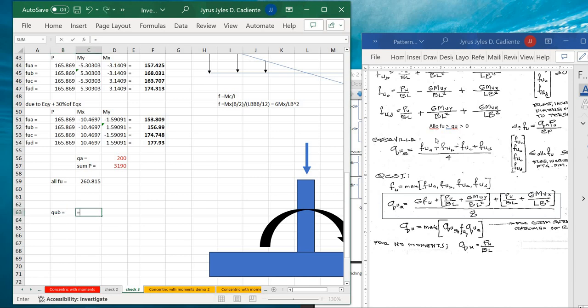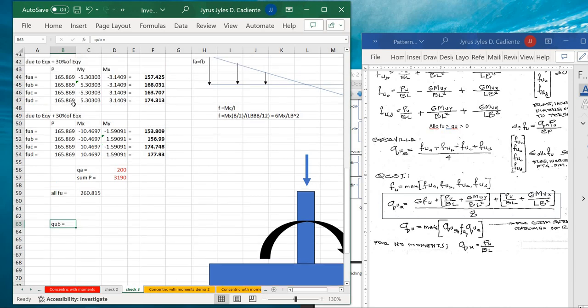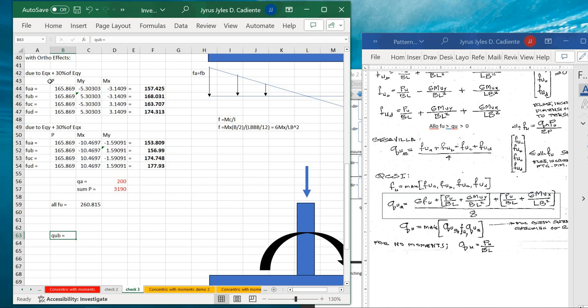So, that is equal to... wait. Take note, we have two conditions here: earthquake X plus 30% EQY, and then this one. So, two conditions. Let's do that first. Then, next we'll do this one. There.